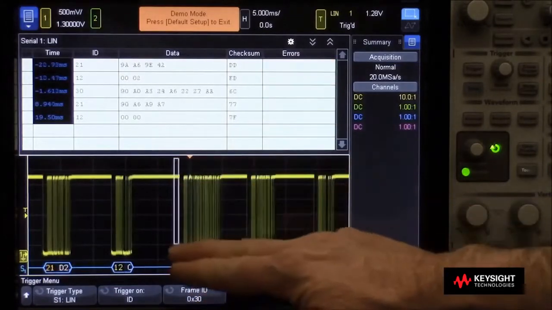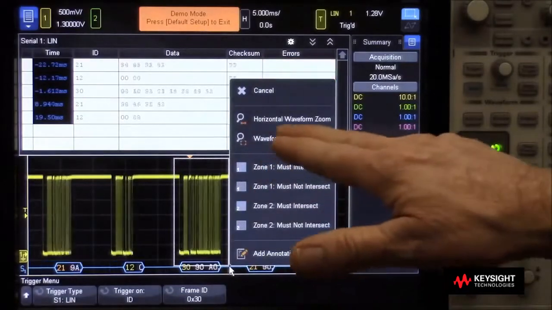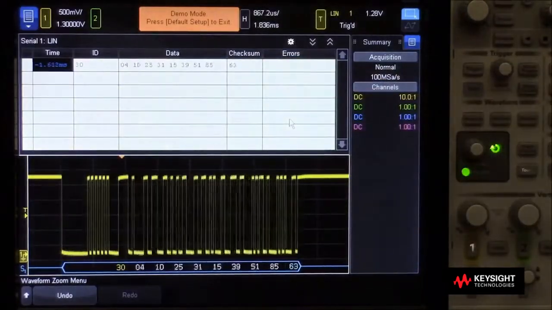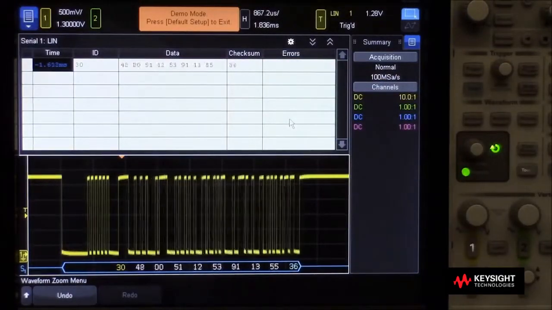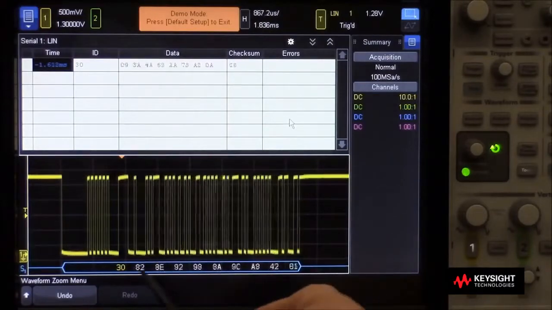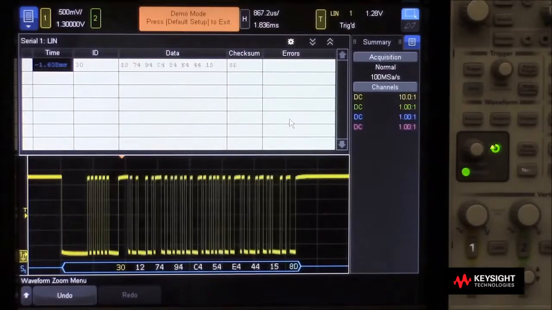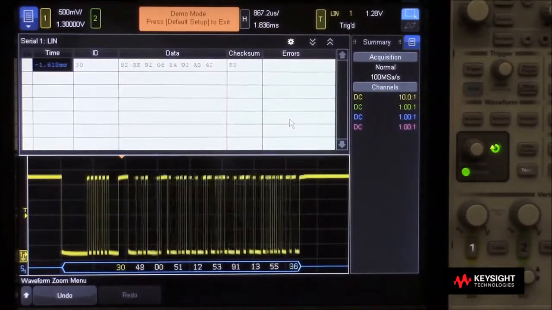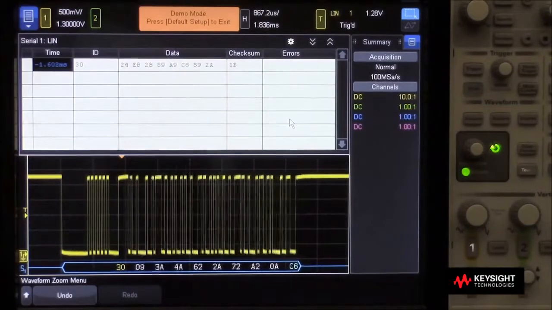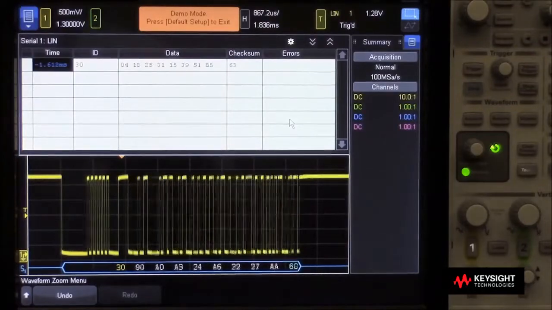If we want to see one particular frame with more resolution, see more detail, we can simply zoom in on it like that, and there we can see the frame ID and all the data contents in hex along with the checksum. But this is still pretty cryptic since everything's in hex. So let's now decode this bus symbolically.